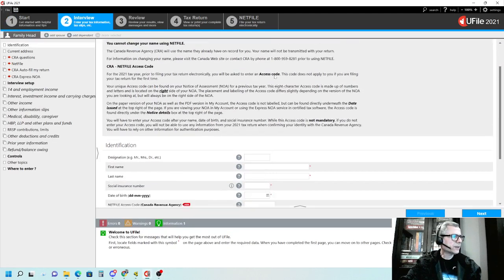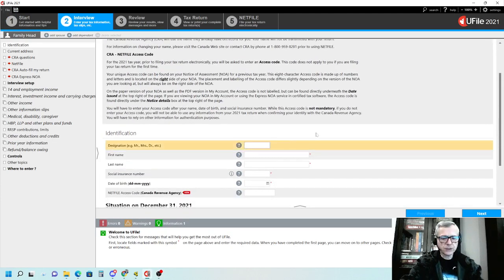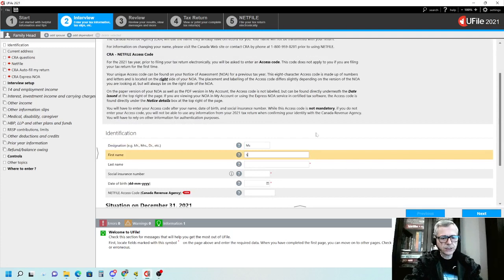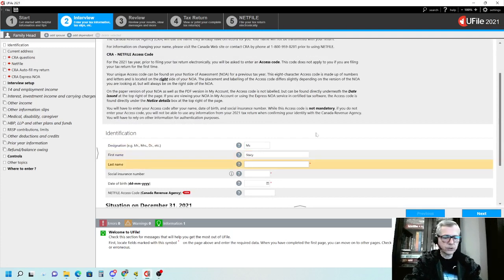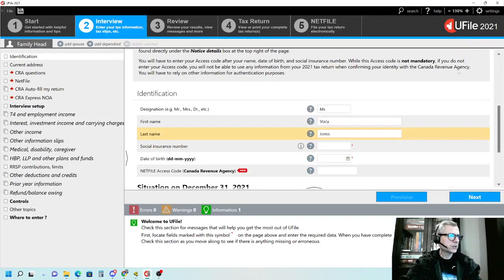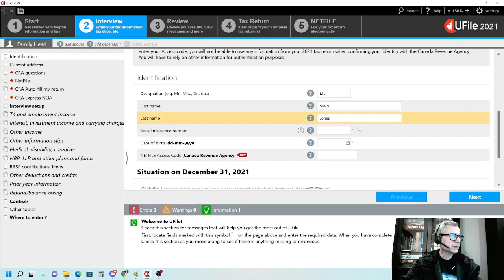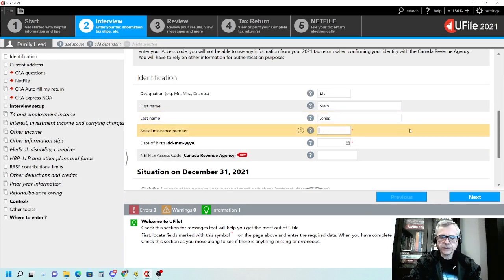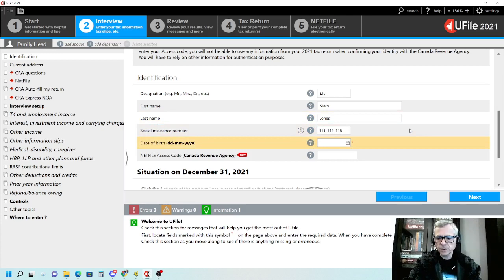and let's identify the taxpayer. In this case, it's Miss Stacy Jones. Let's see if I can increase the font size a little bit so you can see what's going on. I think that's pretty much at 130%. And a fictitious social insurance number. All right, and a date of birth, 15th of August, 1990.